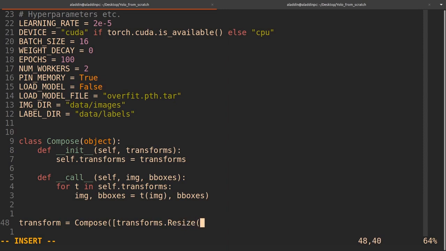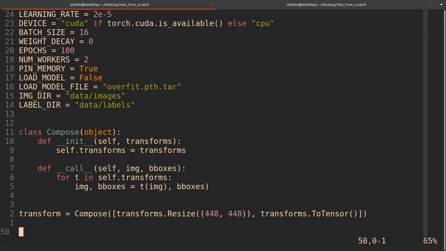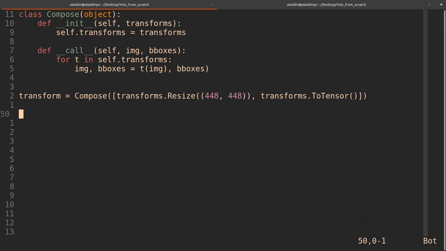transforms.Resize, and we're going to resize it to 448. Then we're going to do transforms.ToTensor, and we're going to close that list, and that's the compose. So we're going to resize and then transform to tensor. One thing that could improve this is that you do a normalization, so you make sure you have mean 0 and standard deviation 1. But ToTensor, I guess, works fine in this case.